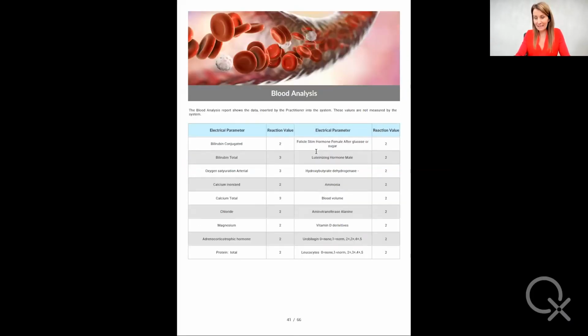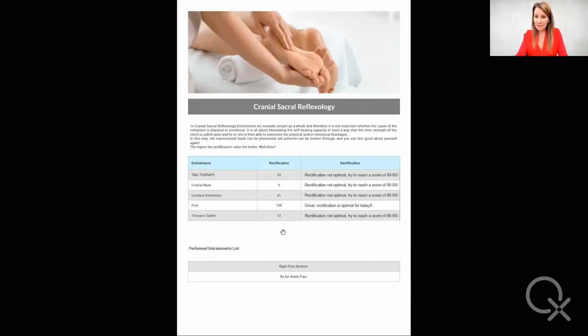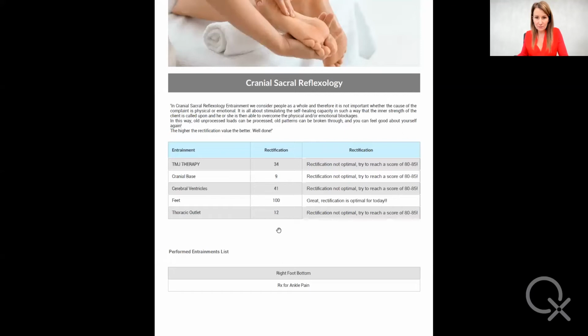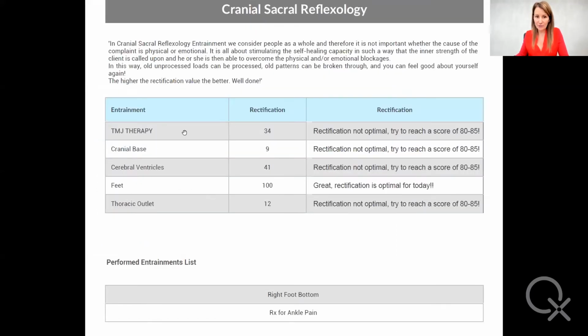Here we have the blood analysis that I haven't shown you before. This is all the information that I entered for the client. And we have the cranial sacral reflexology. I will zoom in a little. So you can see I had worked on TMJ therapy. I had a rectification of 34, which was not optimal. So we are advised to try to reach a score of 85.